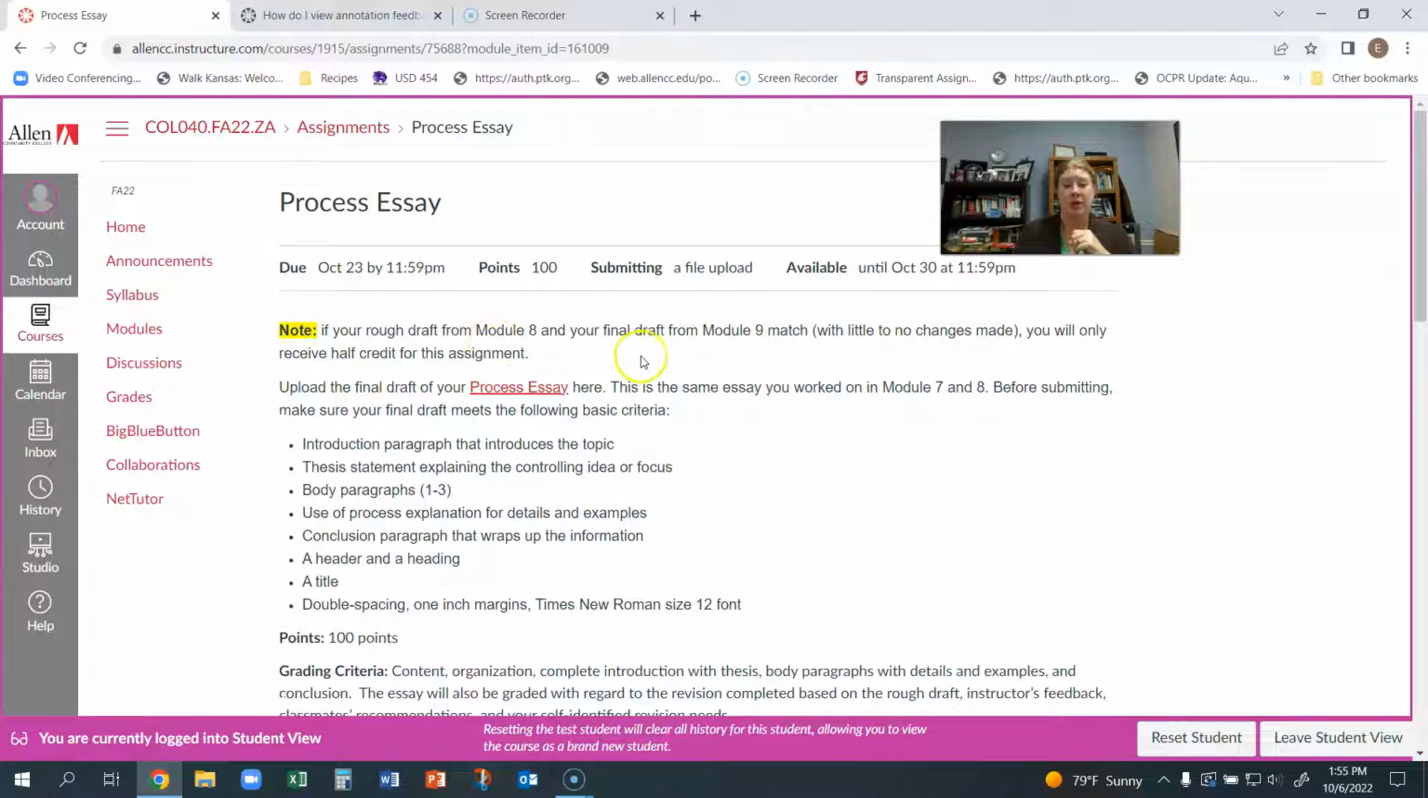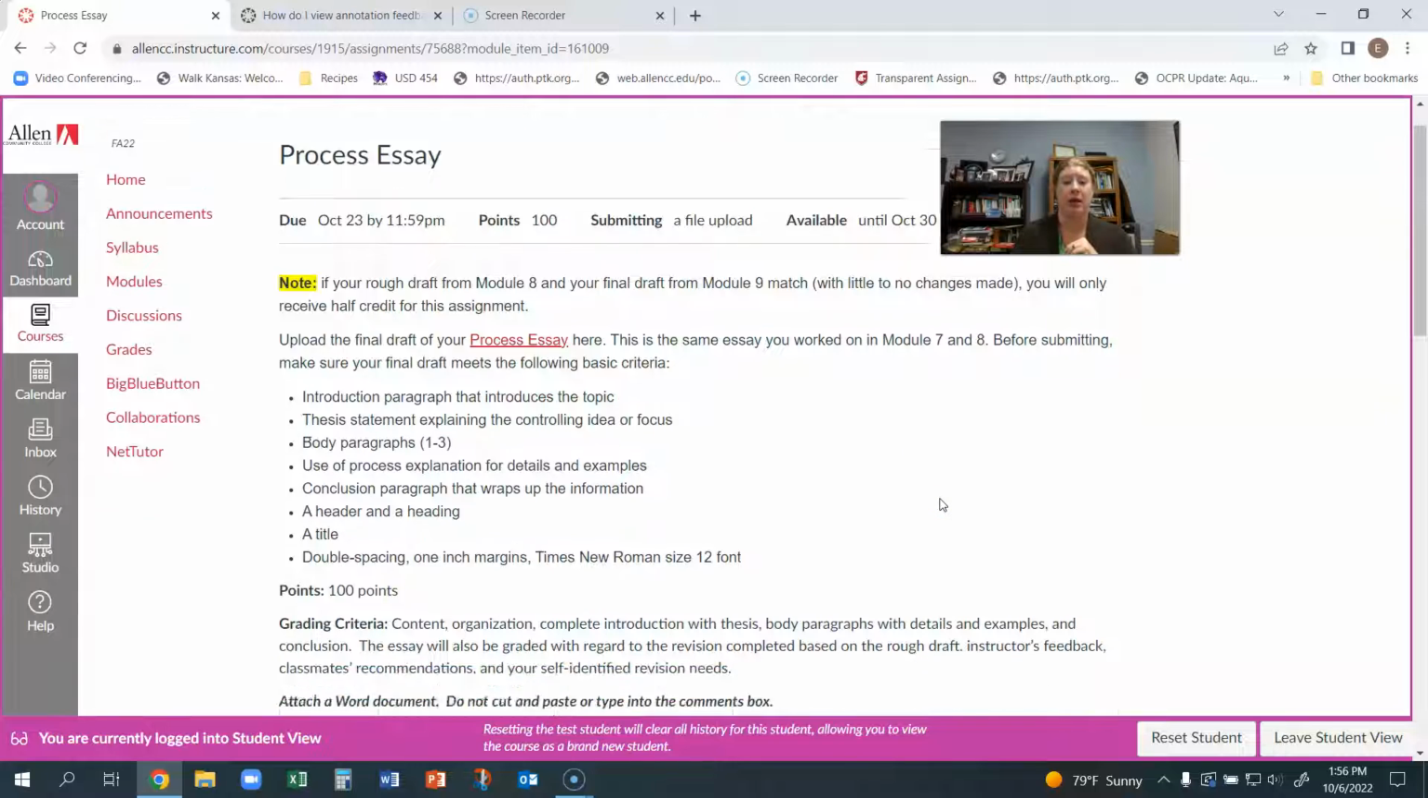Just to note, if your rough draft is exactly the same as what you turned in for Module 8 and you didn't make any changes, then I'm not going to give you full credit for the assignment. I'll give you half credit at most. That is the whole reason for doing a rough draft, for you to be able to make changes, improve your writing, and work through that final stage of writing, which is rewriting. If you're not doing that, then you are not putting the effort into the class and you are not going to learn anything from it. That is an essential step. You have to make changes from your rough draft to your final draft or you will not get full credit.